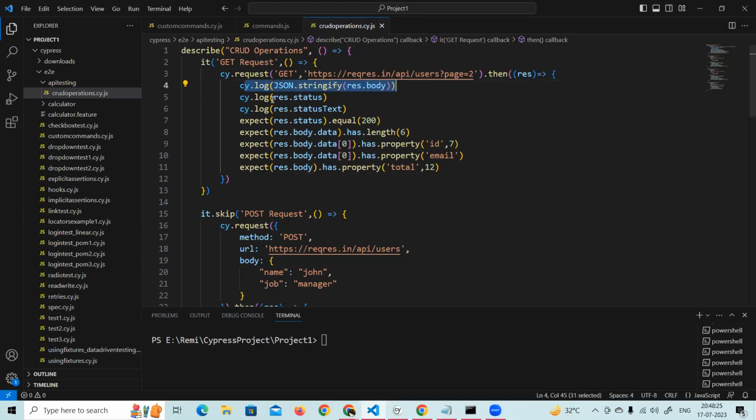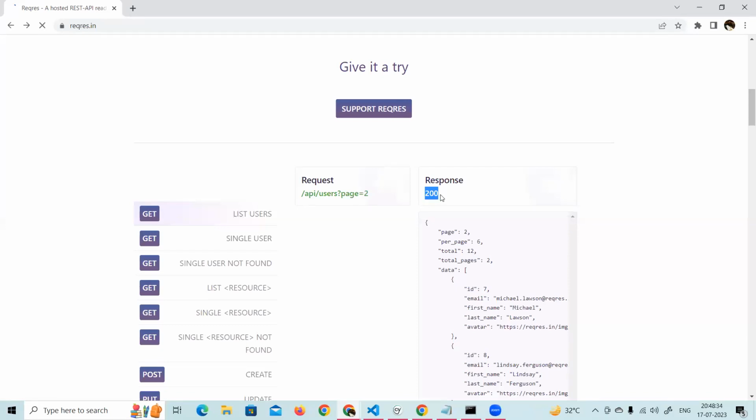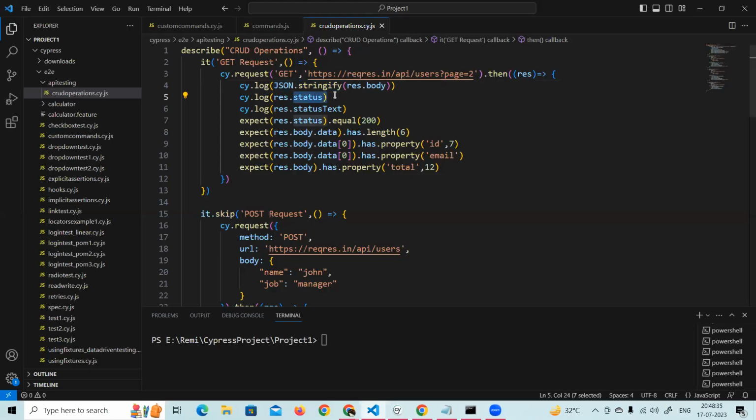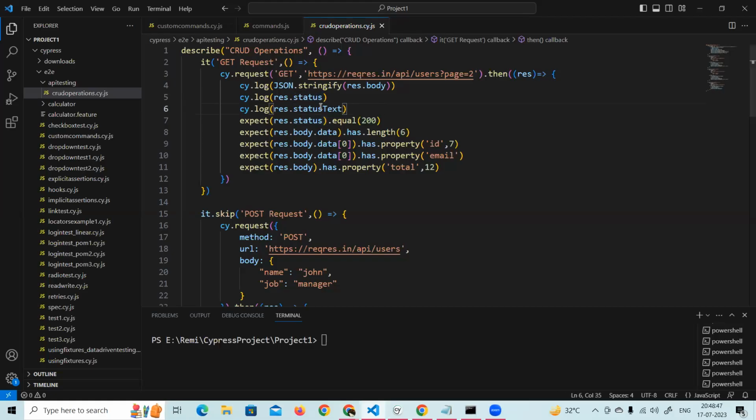Then I'm logging the status. The status is the status code. The status code I should expect is 200. So this will return me 200. And the status text is nothing but OK. See, when you get a 200 response, that means everything is successful. I will get an OK text. That is the status text.